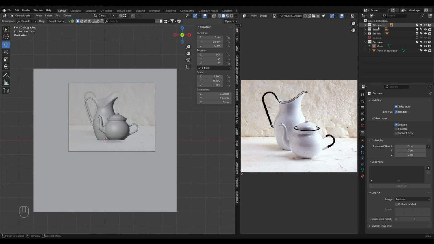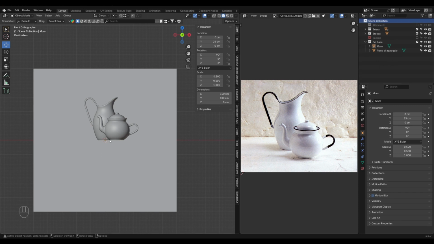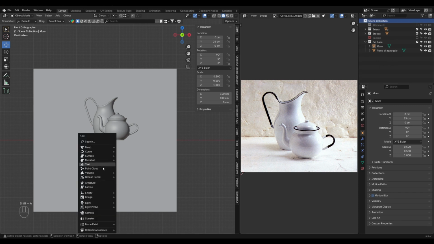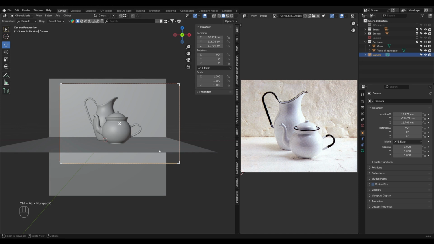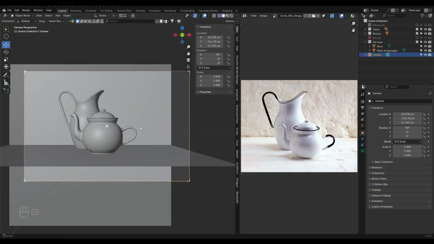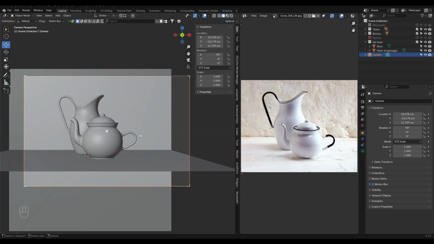In the outliner, turn off the reference collection and activate the scene collection. In the 3D view, press Shift plus A and select Camera. Press the key combination Ctrl-Alt-0 on the numeric keypad to quickly position the camera exactly where you are.